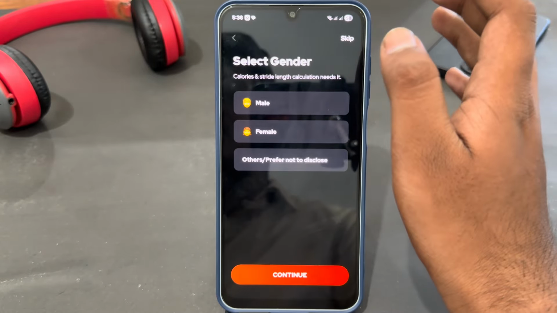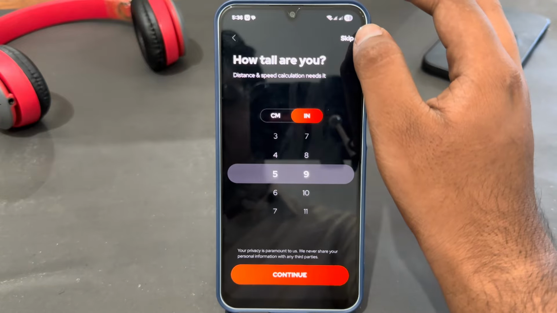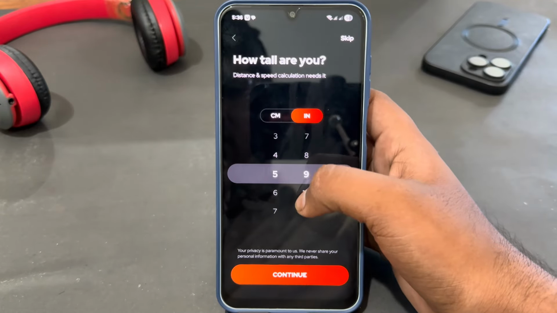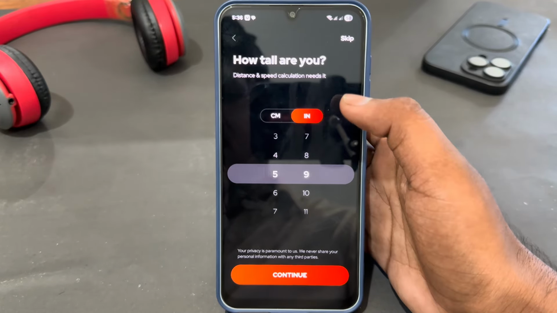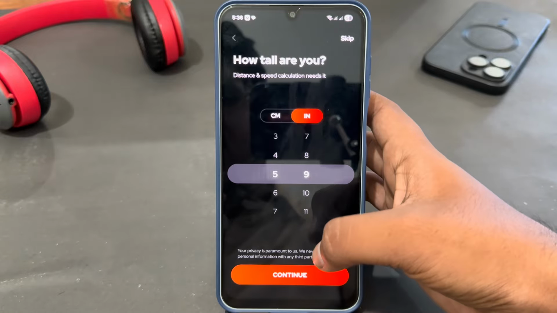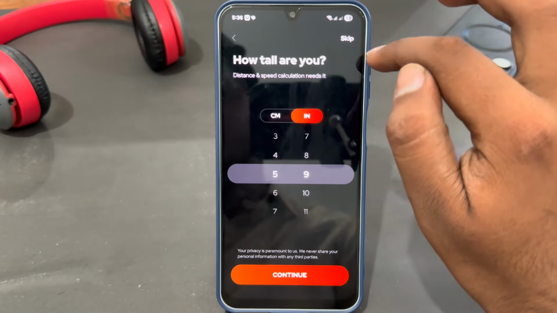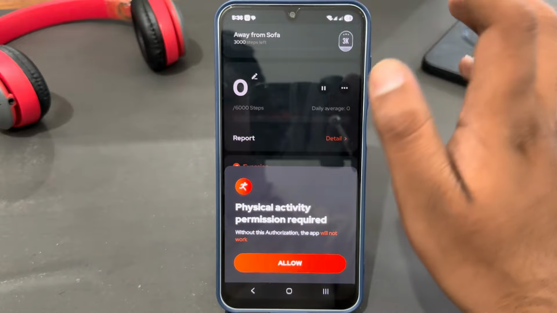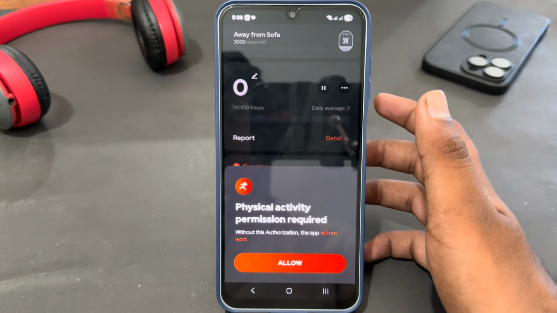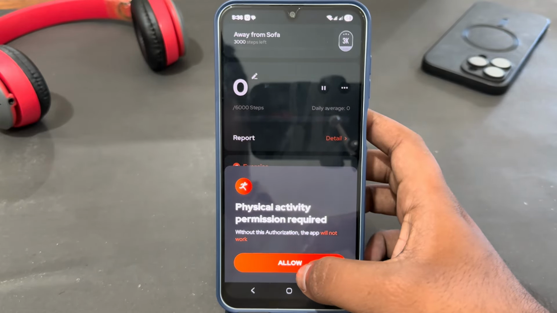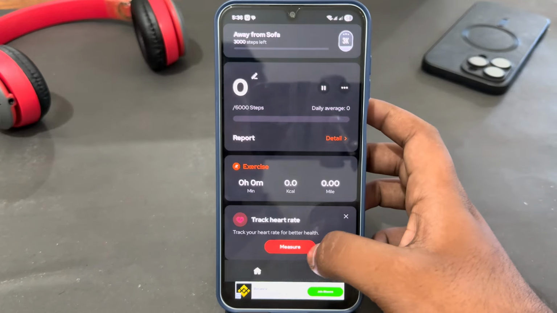And here just select your gender, then select your height. Let's say I'm going to select this one. Just select that, and to skip that option, just tap on skip and it will be skipped. Now you have to allow some permission. Here's the physical activity permission, just enable that.